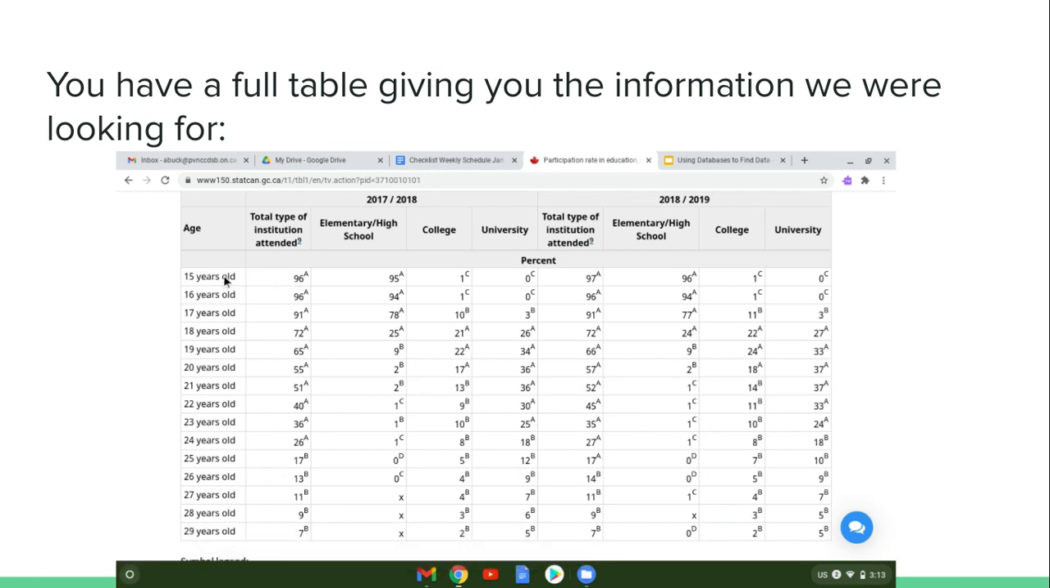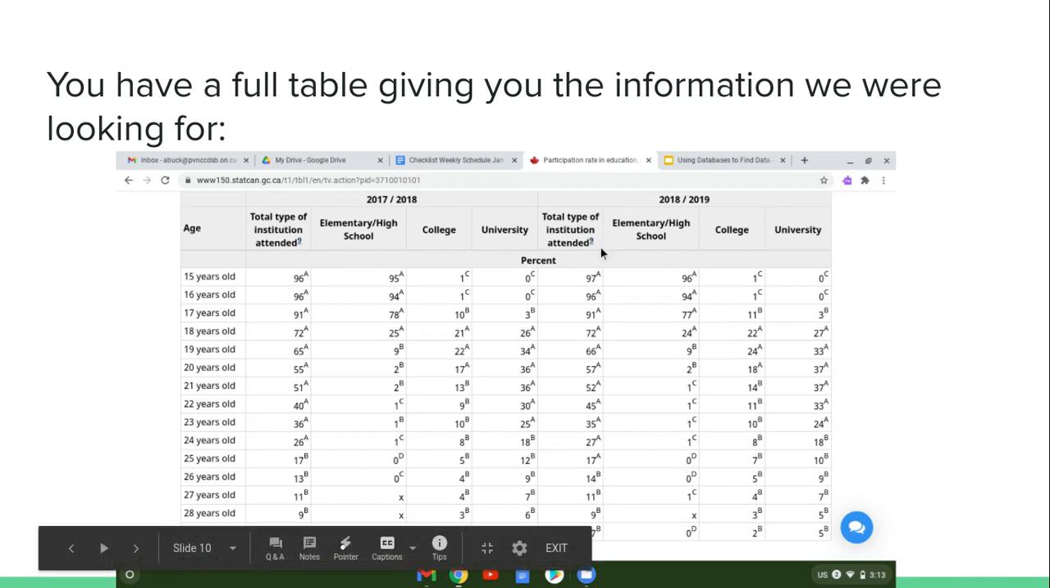So if we're at 15 years old, 96% attend schools, 95% of that being in elementary or high school, and 1% of that being college. Okay, and you'll notice it goes up. If we go to 21 years old, 51% of people are attending school, 2% are at elementary or high school, 13% in college, 36% in university. And then we'll look up top here. You'll see 2017, 2018 is the first 4 columns. And then the next 4 columns are 2018, 2019.